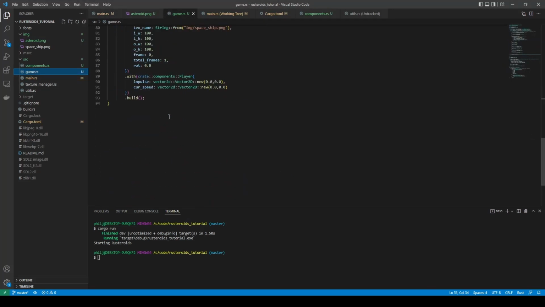Going back to the game.rs file, we can now add in the asteroid as a component in the Entity Component System. As before, we will call ecs.create_entity, and then fill in the with call with Position, setting the values to 400 and 235, and setting the rotation to be 45.